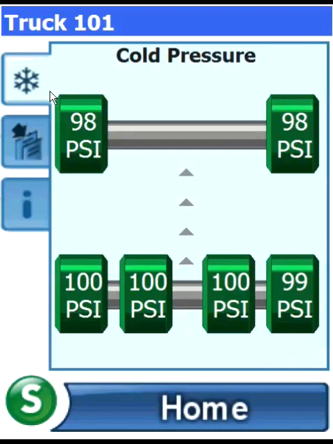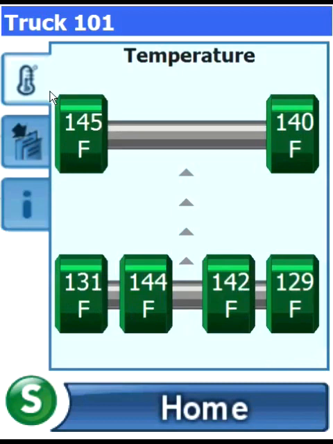To view the actual temperature of the tires, tap the cold inflation icon. Notice the icon change from a snowflake to a thermometer. We can now see that an actual temperature of 145 degrees Fahrenheit with an actual pressure of 120 psi equals a true cold inflation of 98 psi.